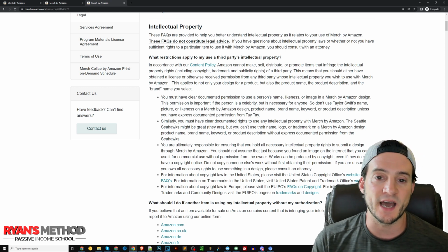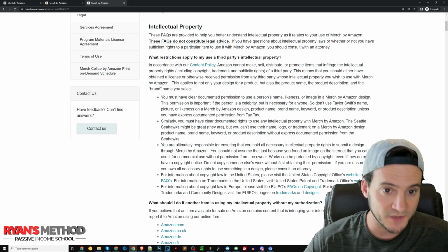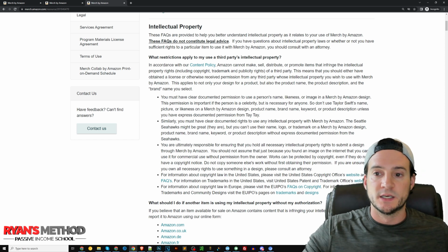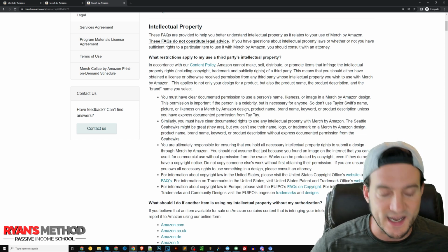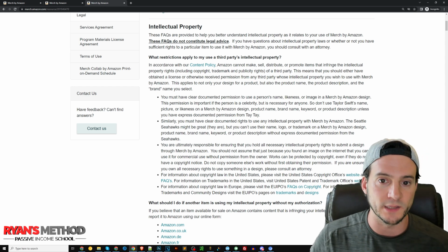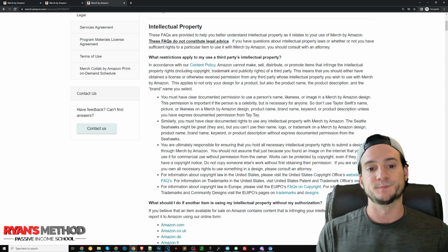This applies to not only your design for a product, but also the product name, product description, and the brand that you use. So it's not only the design that we submit, which I don't think their AI really looks at. Like, I know it does to some extent, but not to the same extent as the way it looks at our keywords, or metadata as it was calling it, when we do a submission.